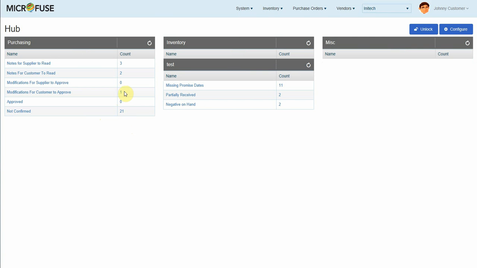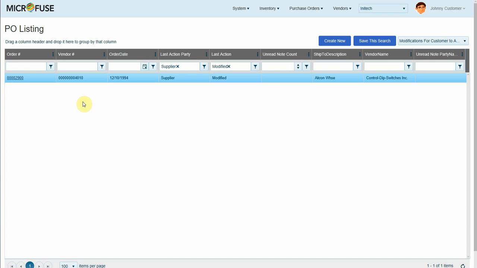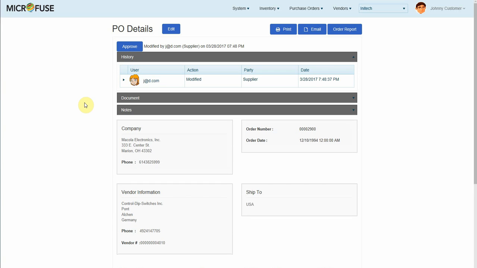So now we see this same one right here, modifications for customer to approve. Let's click on that. We'll go to PO 29. Okay, so when we arrived in this page, the history section was expanded automatically. And also now there's this approve button up here. Now the vendor does not see this button because the vendor can't approve its own changes. Of course, we could expand this and review all the changes, or we can go to edit and make different modifications, or we can just click approve.